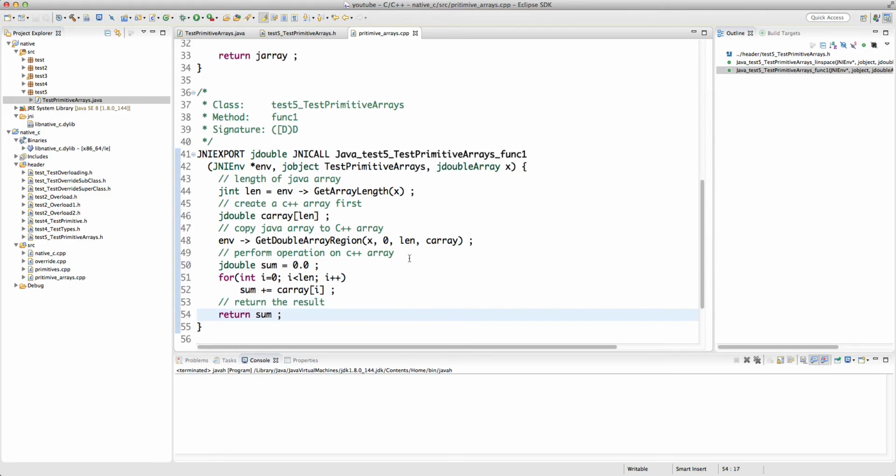All right. So this is how we convert a Java array to a C++ array and copy all the elements over to the C++ array, and then we perform some operation on this C++ array and then return the result. So let's compile.